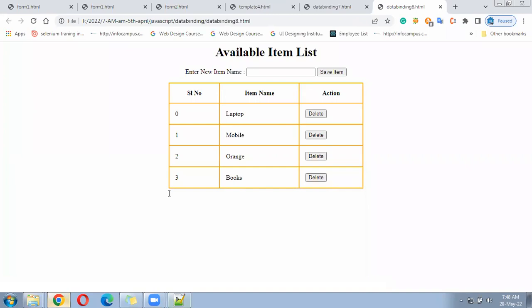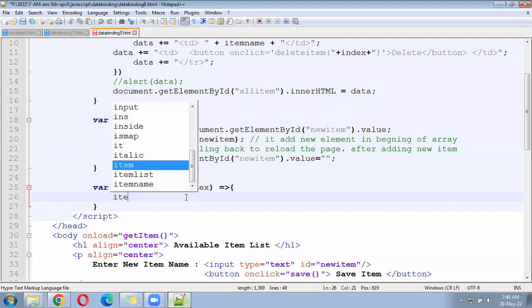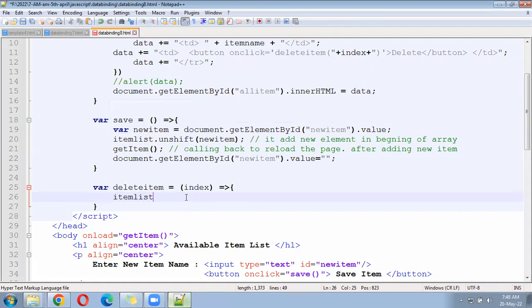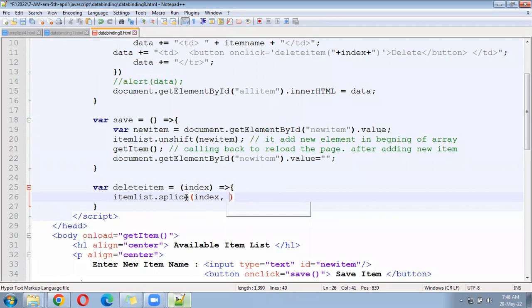Now we can go here inside the array and we will use a function called the splice function. Using the splice function, we can remove the element. So we can write here item list dot splice. Inside you have to pass the index, and the second parameter is the fixed parameter.